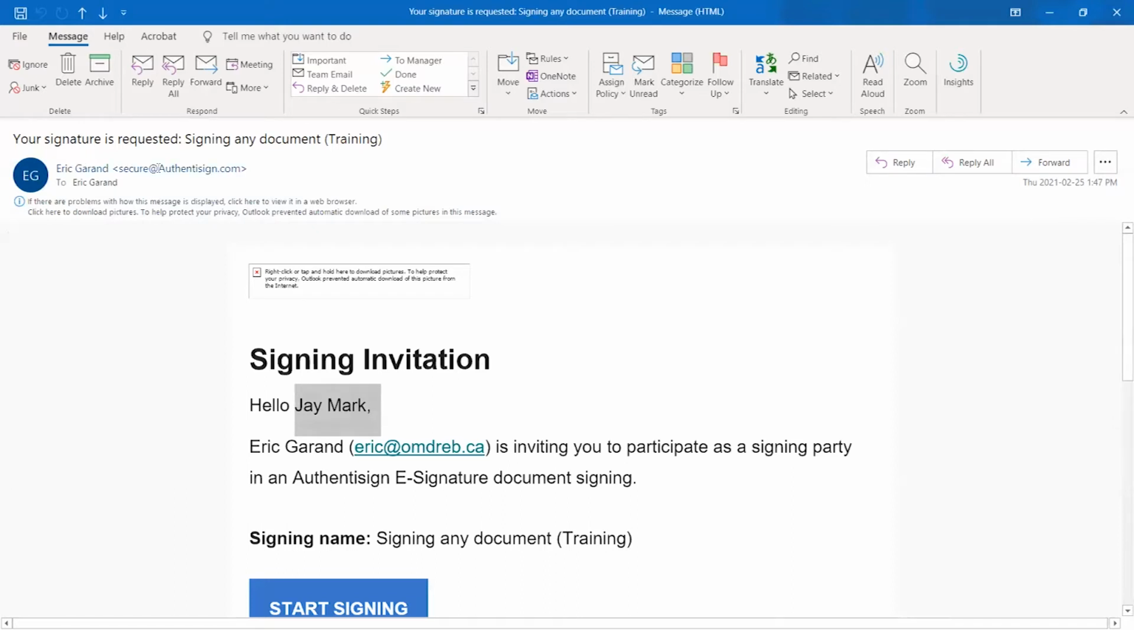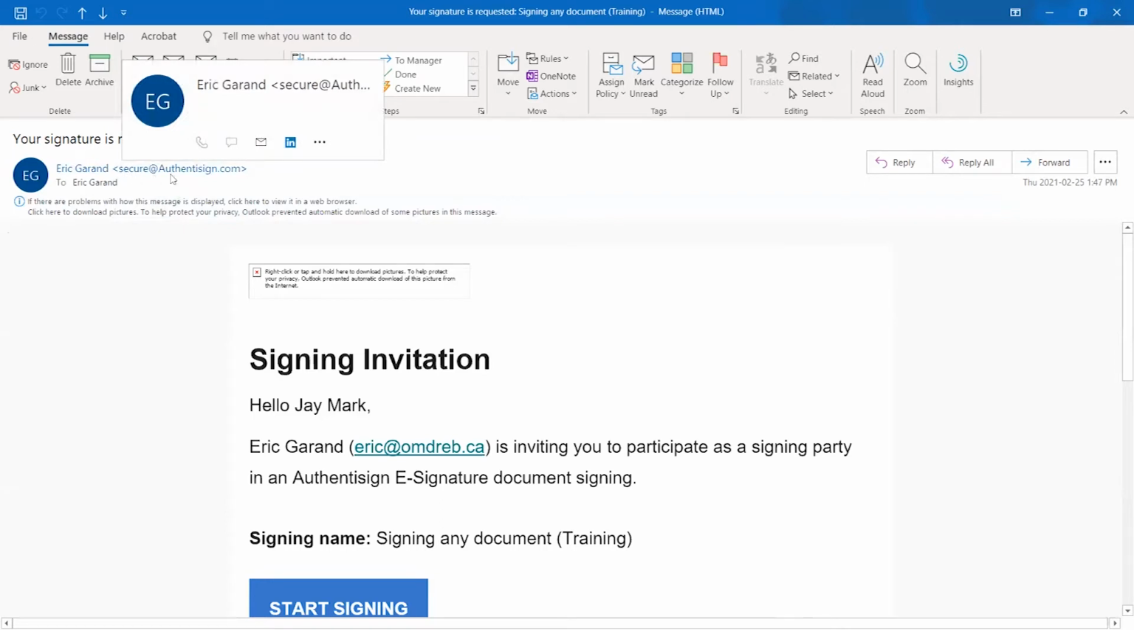Okay, and things to note, absolutely, right? It comes from a very specific location. So it's sent from secure@authentisign.com, right? This might be a little bit tiny to see. I wish that I had a way of zooming in on that so everyone can see it. But things to note, right? In case your participant ever asks, the destination that it comes from is actually secure@authentisign.com.